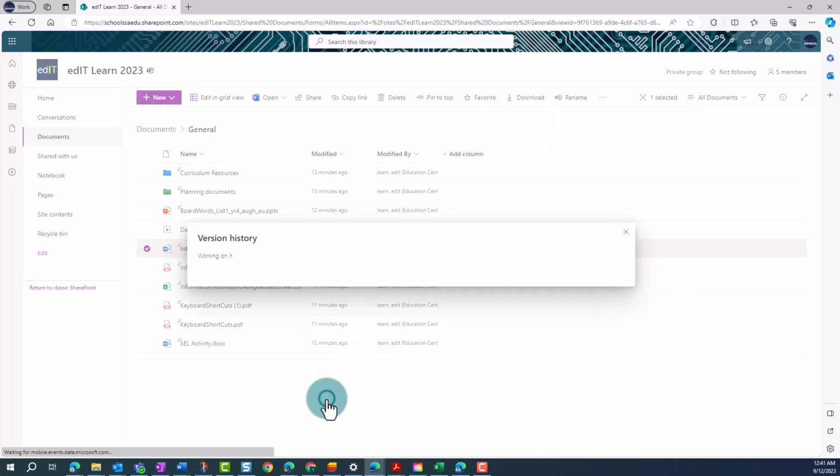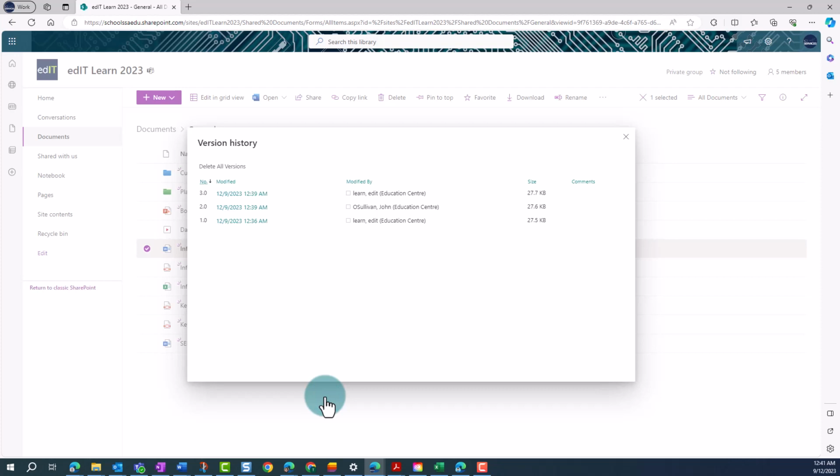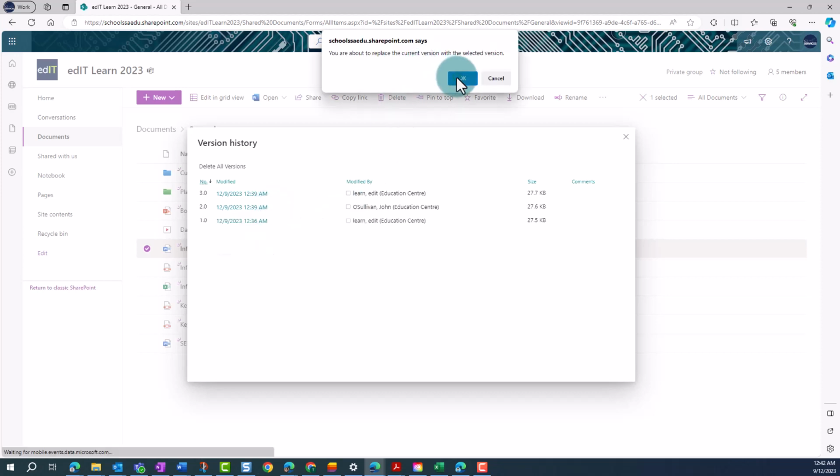Here you can see there have been 3 saves to this file. The first one by Edit Learn, the second by John, and then Edit Learn again. If you need to restore a previous version, click on the drop-down button and restore the previous version.